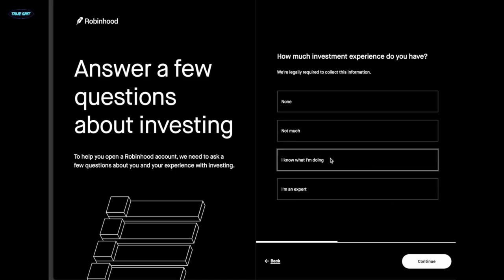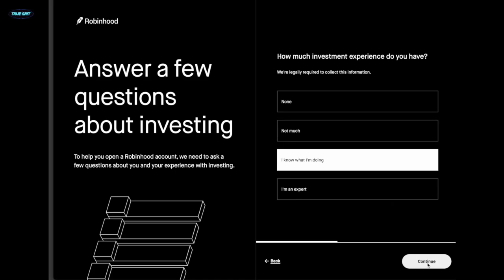Choose the level of experience that you think you have in trading. It doesn't matter, be honest. It's not going to limit the things that you can do on the platform. When you want to use different trading instruments, they'll ask you questions again before granting you access to specific instruments, like, for example, options, which we're going to use.